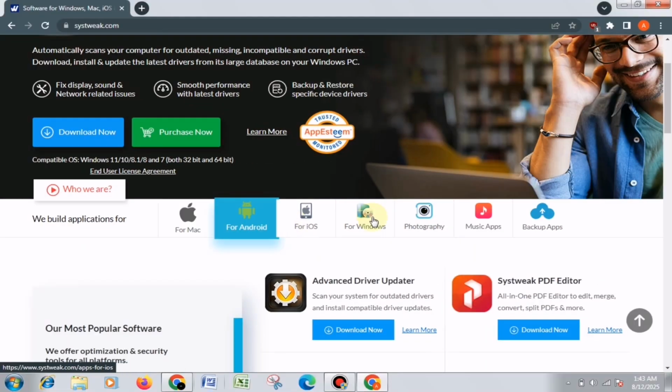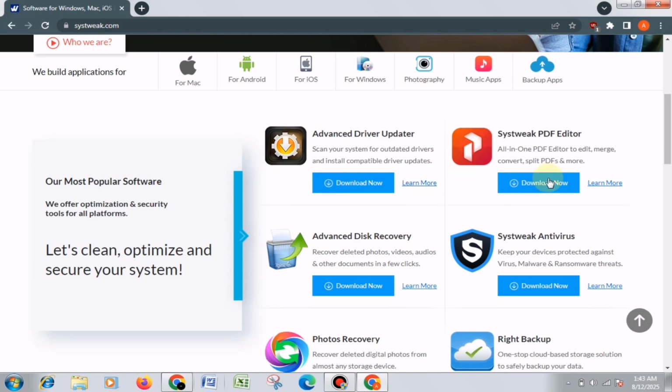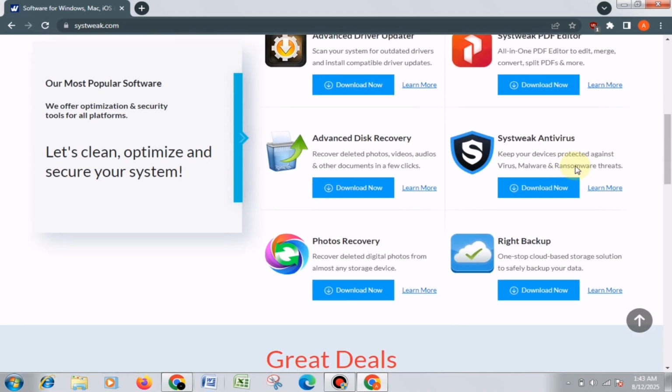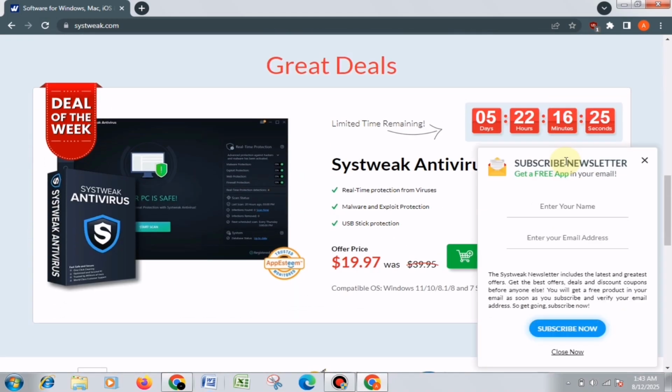Now let's talk about how you can download it. First, go to the comments section where you'll find the link. Click on that link and you'll be able to download it.